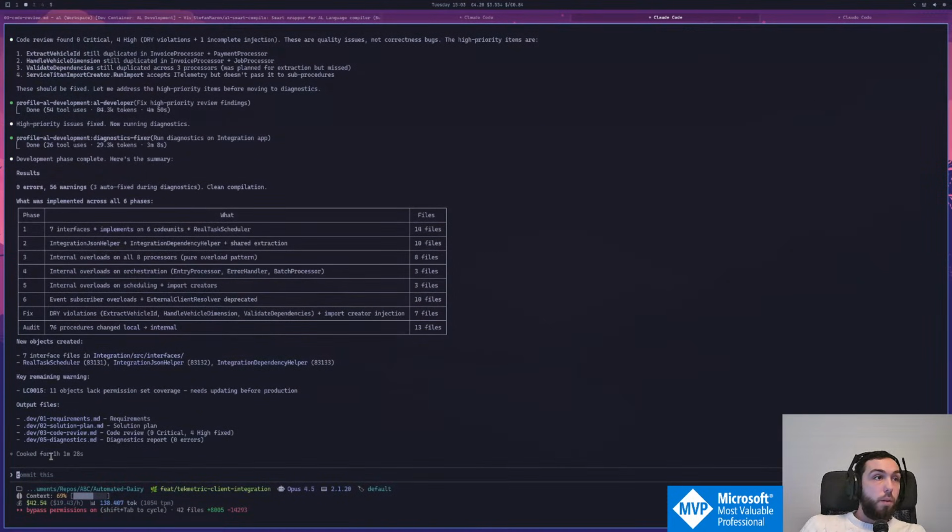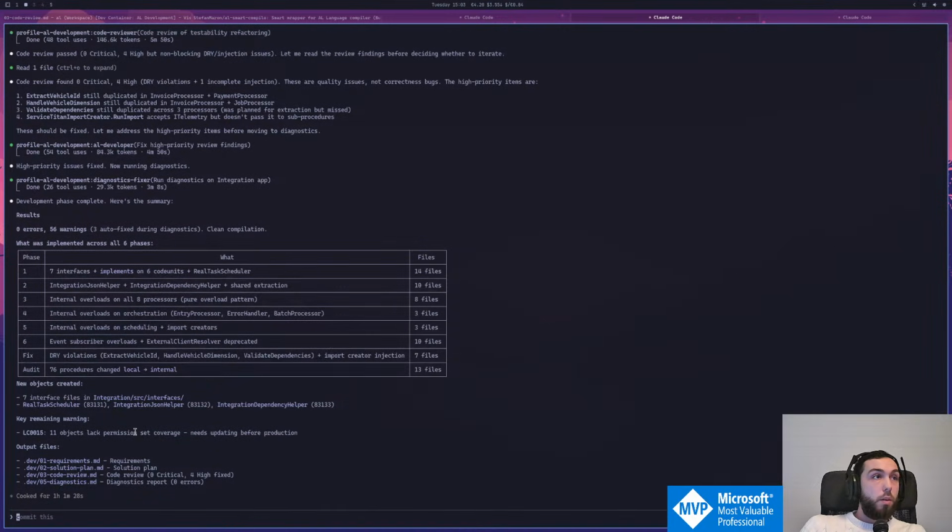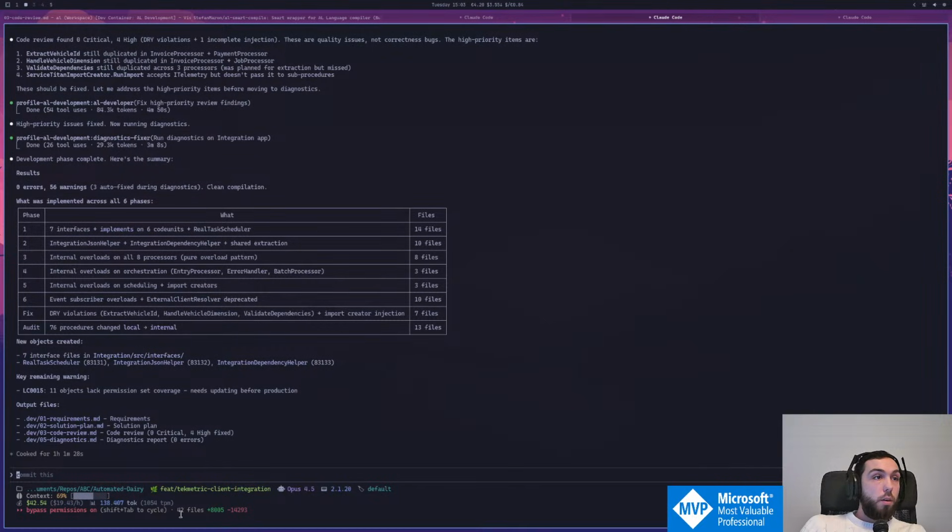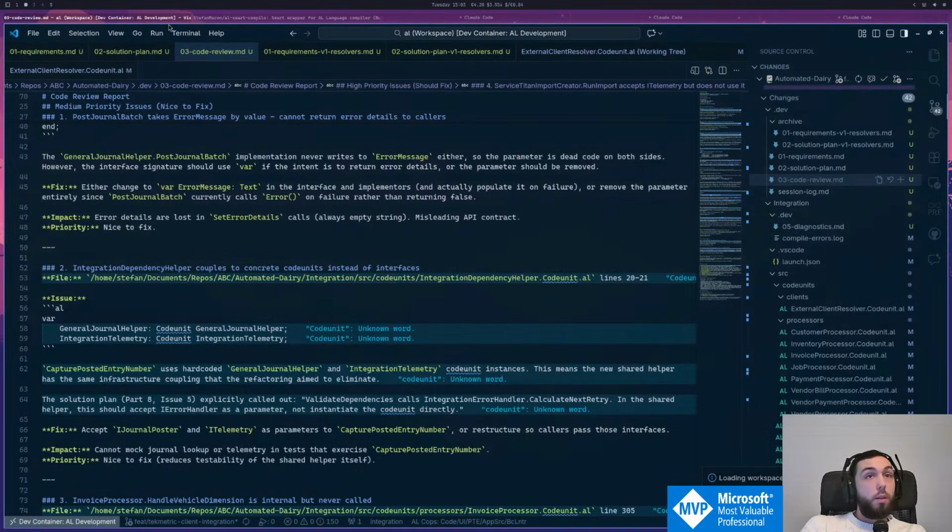There we have it, 1 hour, 1 minute to do all those changes. And it touched 42 files. It wrote 8,000 lines, deleted 14,000 lines of code. And in the end, I get changes. And now we can look at what it actually did.